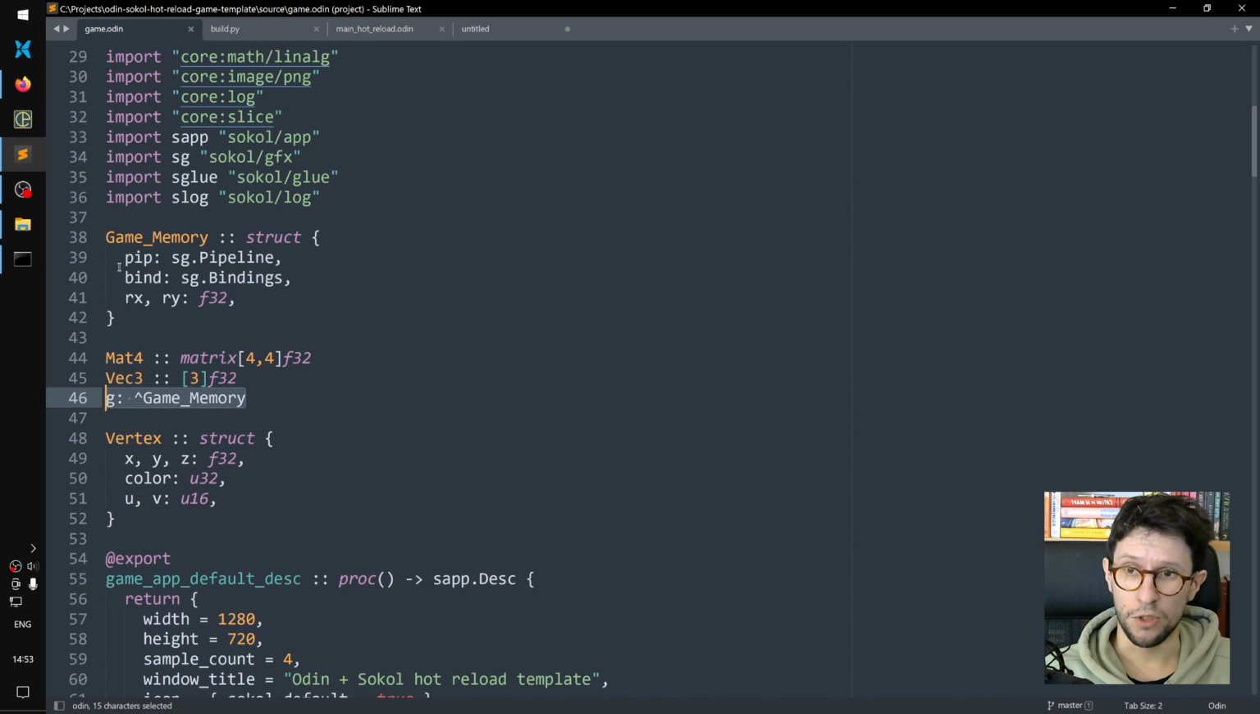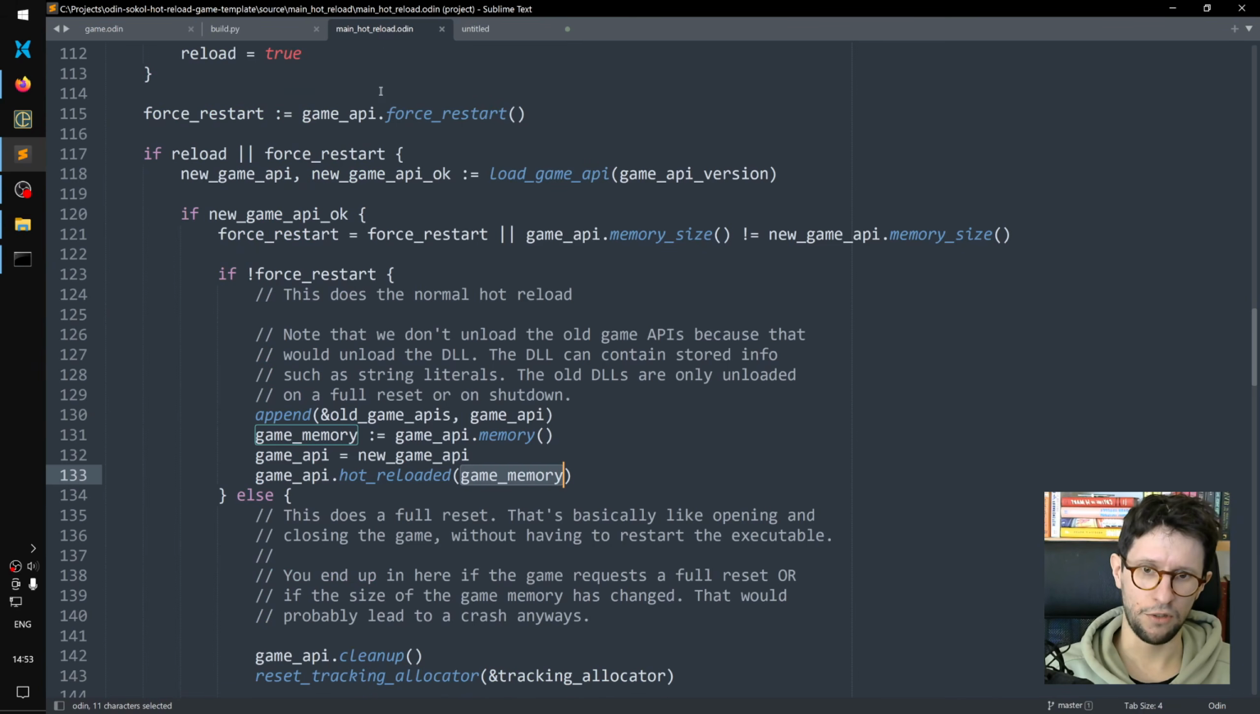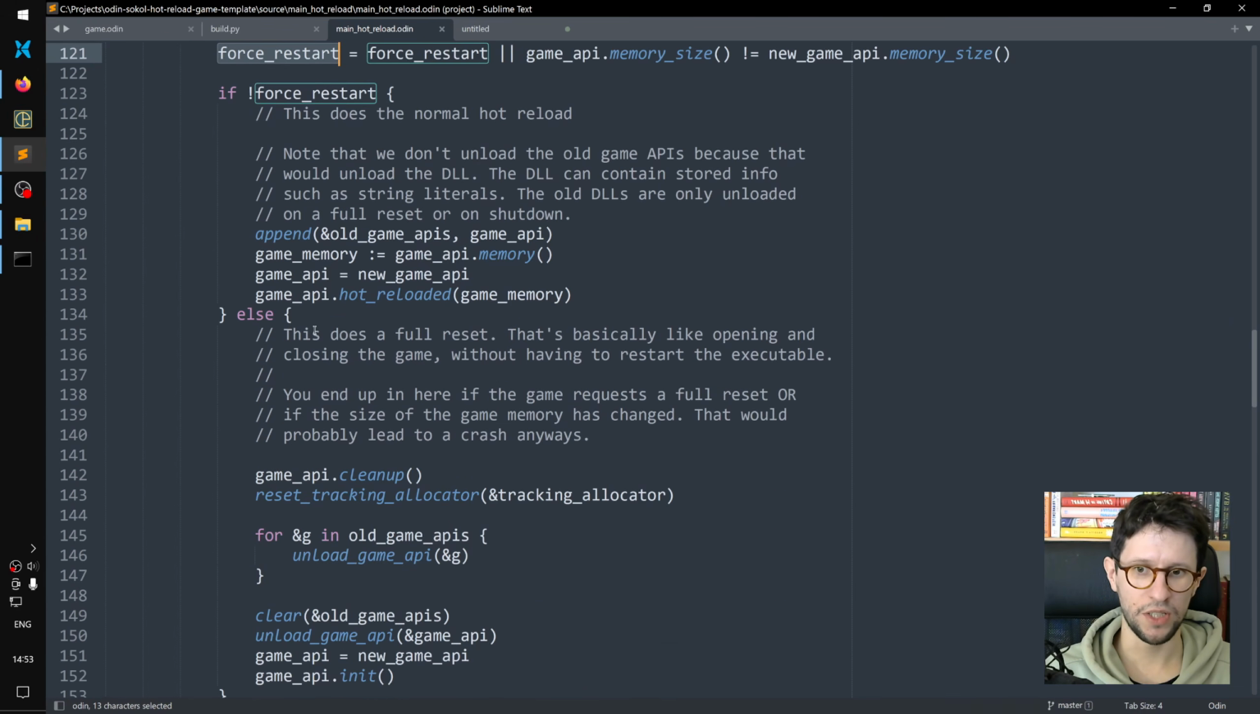But if you were to change the layout or how big this game struct is, or you move things around in it, then things might not work so well. I also have a little extra security check here. Like here it checks if the memory size is the same of the new and the old game API. And if they differ, it actually forces a restart.